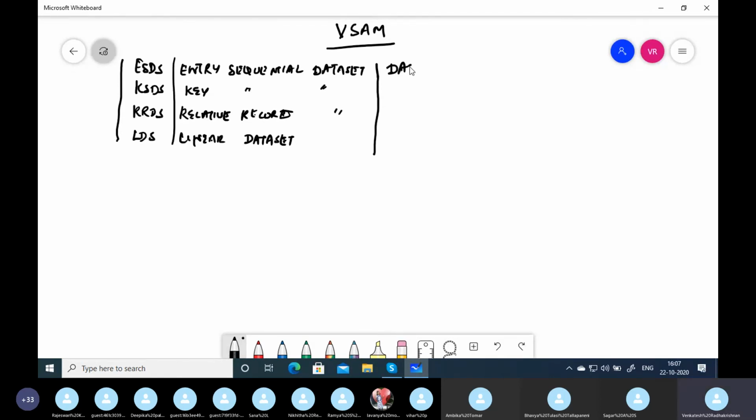So in ESDS, data is stored the way it enters. It's like first in, first out. When you write a record, you write it at the end. KSDS, key sequence, as the name says, stores data in key sequence, in primary key sequence.